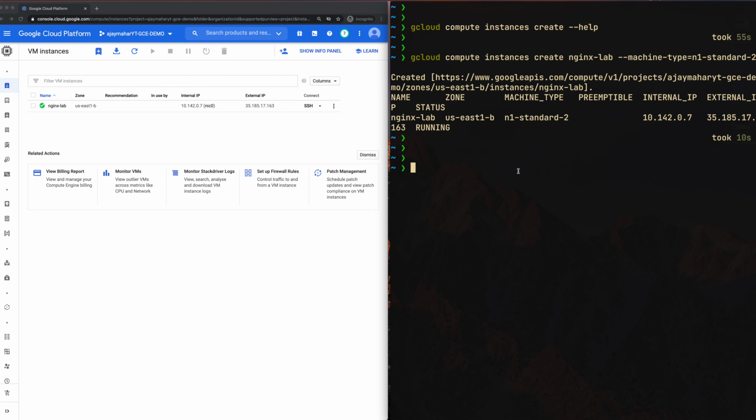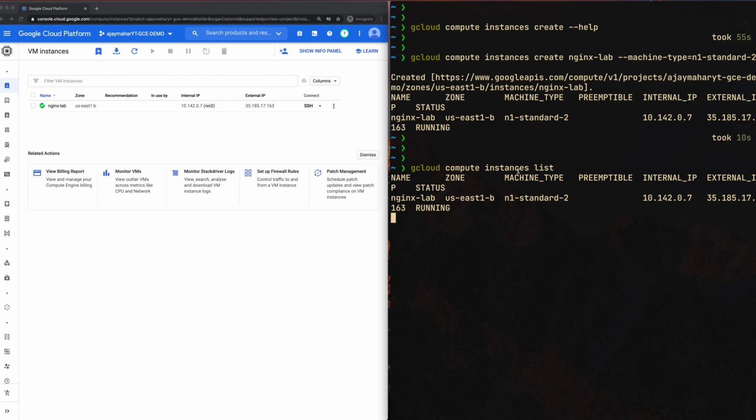If you run the command gcloud compute instances list, you will see we have one instance, right? And now let's quickly see how we can SSH into that newly created virtual machine.